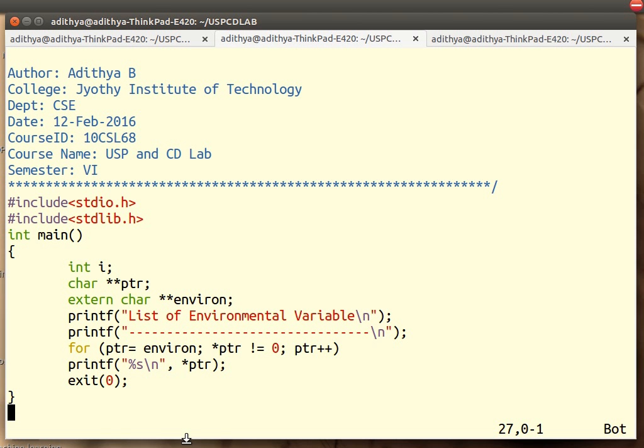This is a very simple program, and here **ptr is nothing but a two dimensional character array. **environ is again a two dimensional character array. So every row is one environment variable. Row number one, environment variable number one. Row number two, environment variable number two. Row number three, environment variable number three, and so on. So let us have a look at the execution of this program.